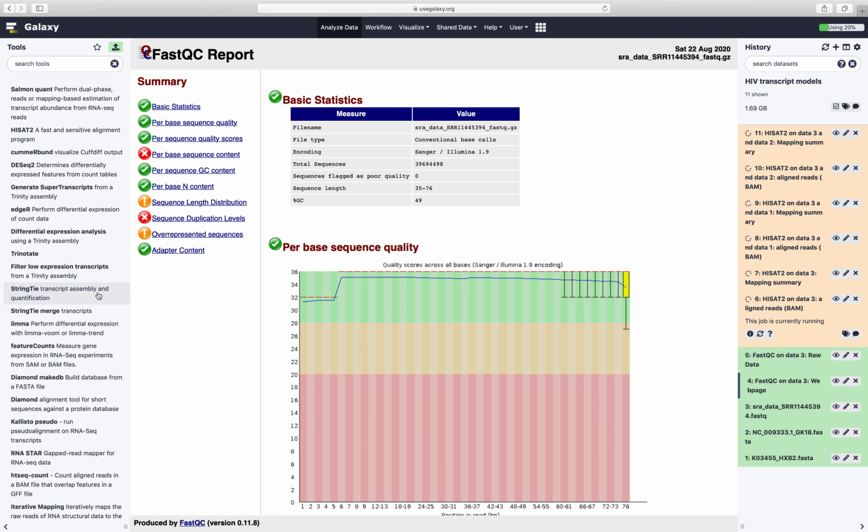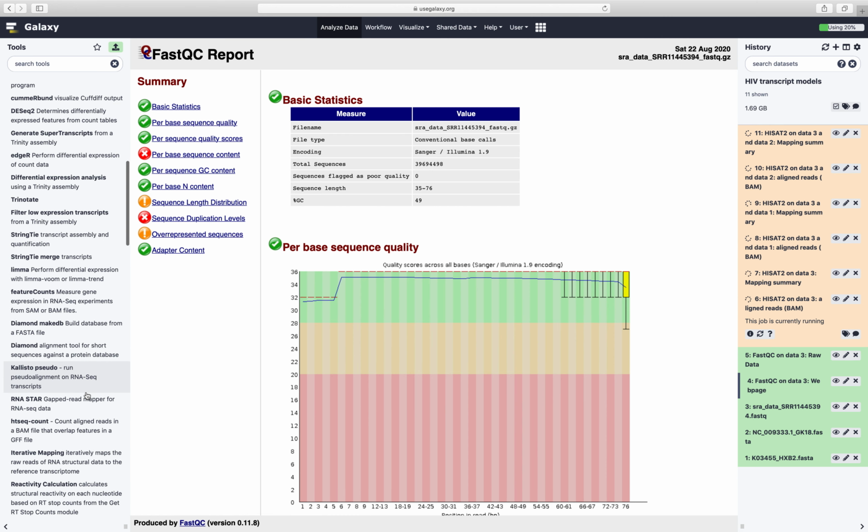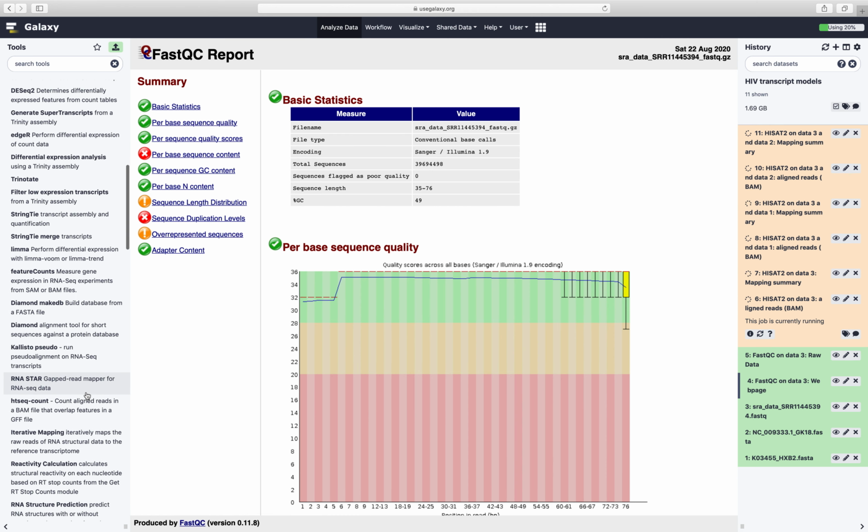We're not ready to use StringTie yet, although we could set up the job to anticipate one of these data sets. But I do want to set this up whenever we're ready. We're not using protein, so we're not going to use DIAMOND.